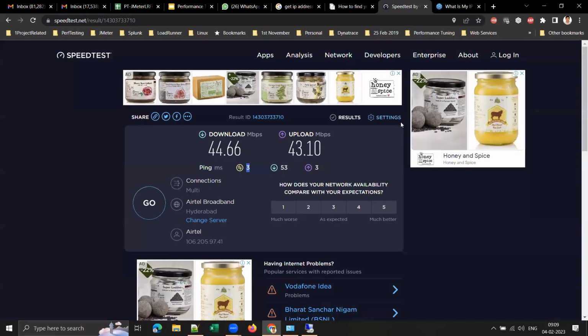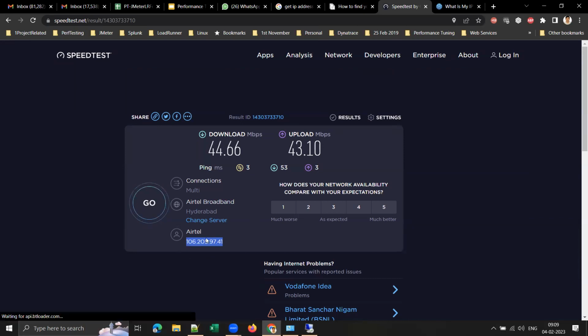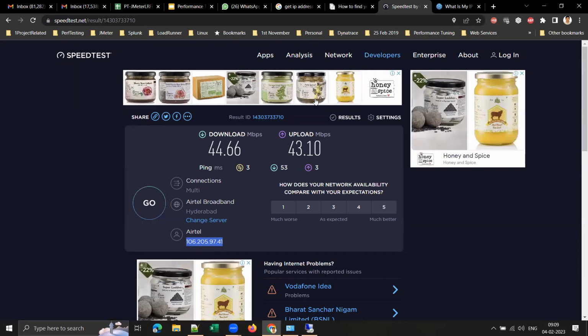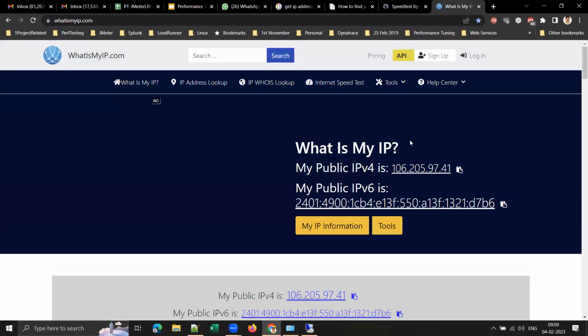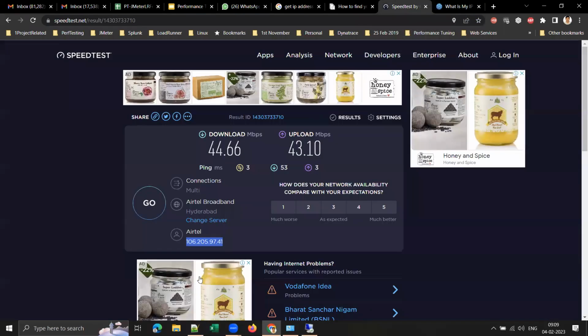Okay. Got it, guys? So here also, in speedtest.net, you can see the public IP of my device, or my internet address basically, of my Wi-Fi connection. Got it, guys? This is the public IP. And another way to check the public IP is this one, 106.205.97.41. This is the one that is being shown here, right? So your speedtest.net will tell you your internet connection speed quality.